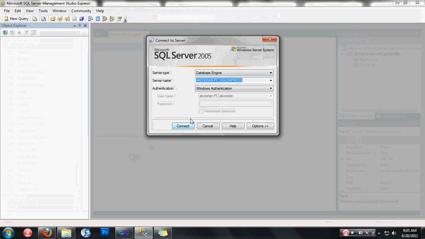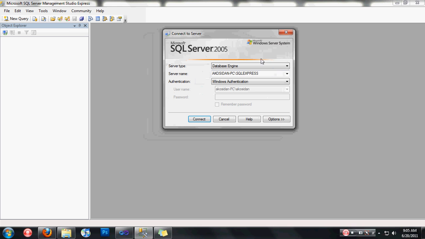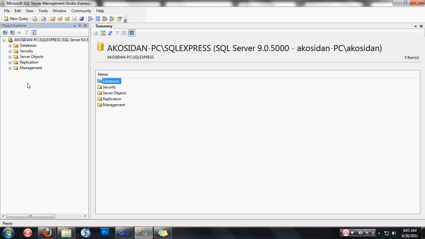Okay, in here I have my server name and I have an authentication here. You have Windows authentication and SQL Server authentication. Since the tutorial is about Windows authentication, we're going to choose Windows authentication. Okay, connect on it.